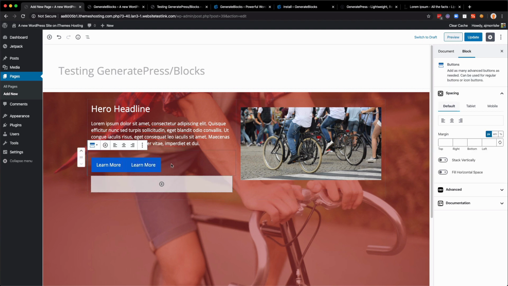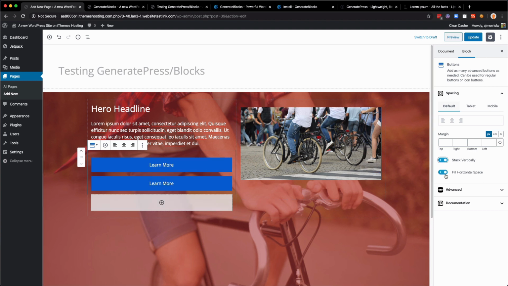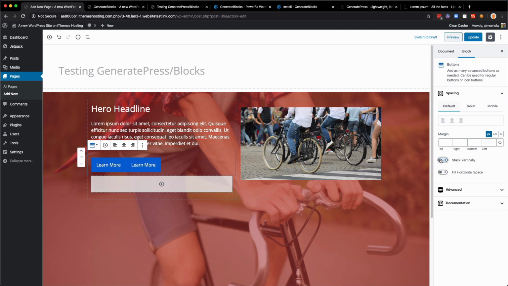And when you're in here, you can choose to fill horizontal space. You could stack vertically. You have those options. So on mobile, for example, maybe you want to stack vertically. Maybe on tablet, you want to fill the horizontal space just because of the way that it's going to look on tablet. You can also add some margin between the two so that they're not right on top of each other. All you have to do is go right here into right and just say 20 pixels.